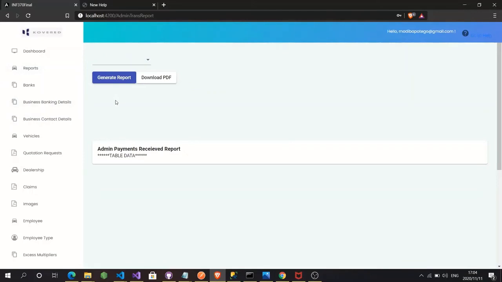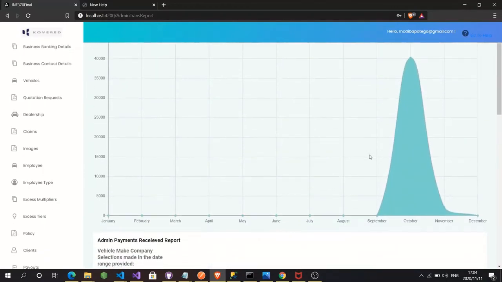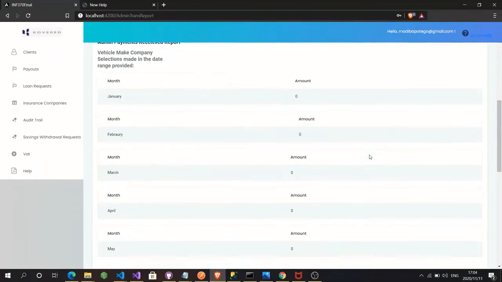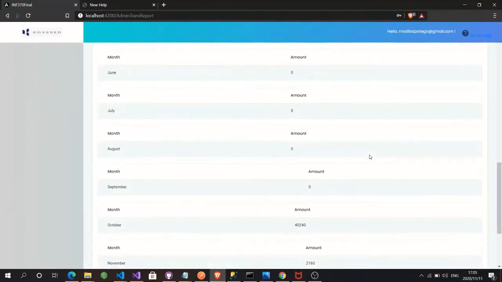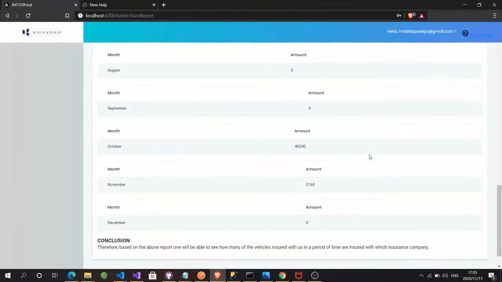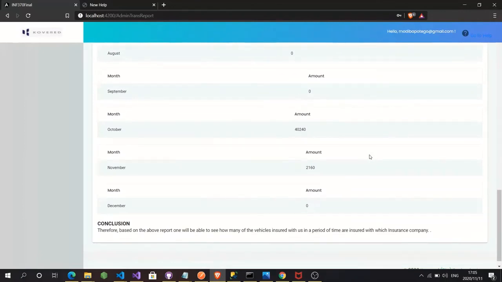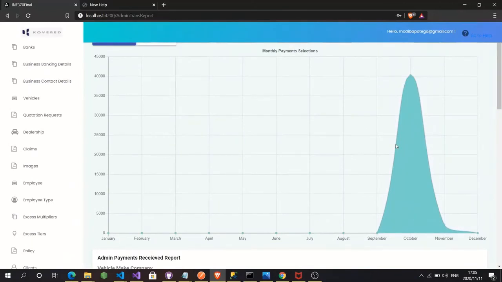And then now we're going to the payments received report. And so this report gives them an overview of how much money they have received from the different clients over the period of different years. So currently we're going into the year 2020, which is the current year that we're in. And with the data that we have received so far, in the month of January, they didn't receive anything, and between January and September. And then money started rolling in now in October when they made 40,240, and then the month of November when they made 2,160.